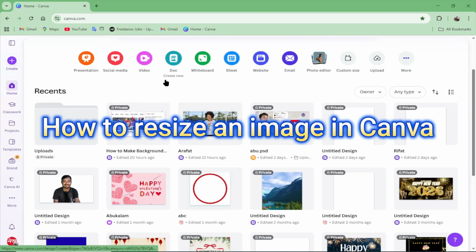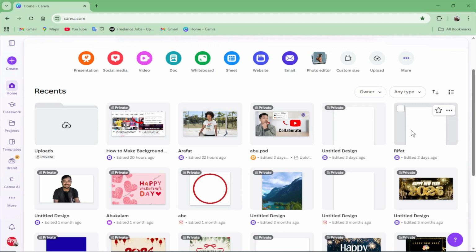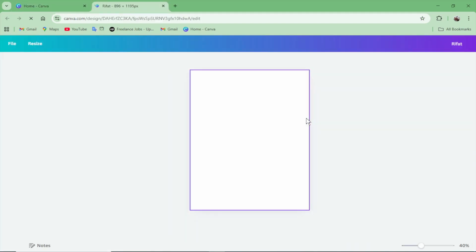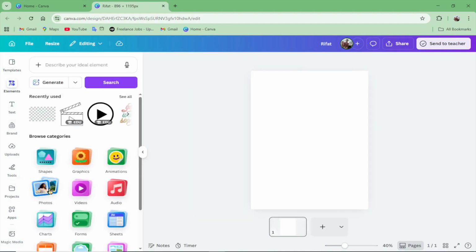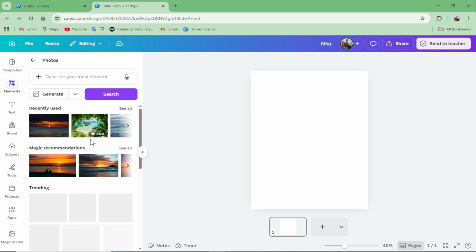In today's video, I'm going to show you how to resize an image on Canva. So first I open this design. You can open any design you want. Now I'm going on elements, then click on photos.